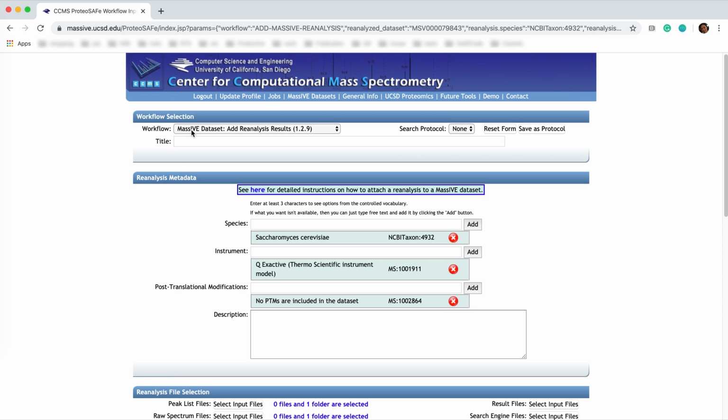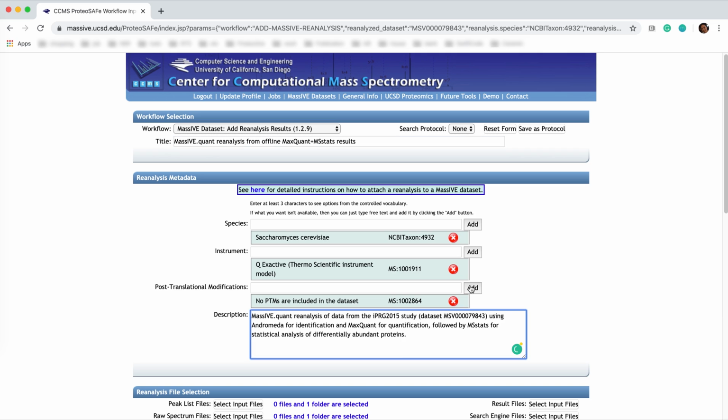So here you can confirm that we're going to use the add reanalysis result workflow. And then here you need to fill in two boxes. One is a title and the other one is description. The species, instrument, and PTM are already imported from the original dataset, so you don't need to touch those. So you can type the title. The title should be within 30 characters. Now I fill in the title and description.